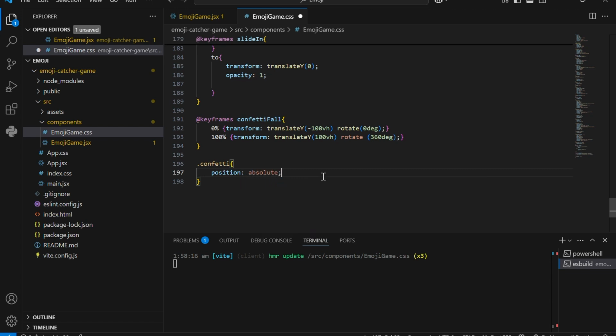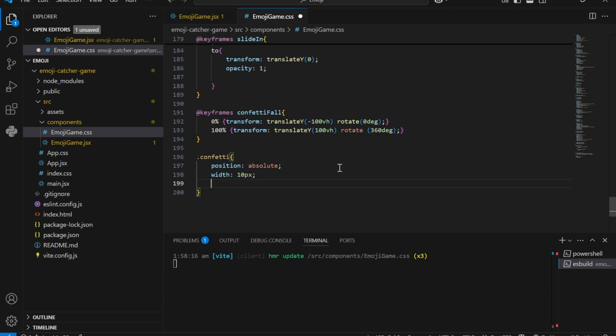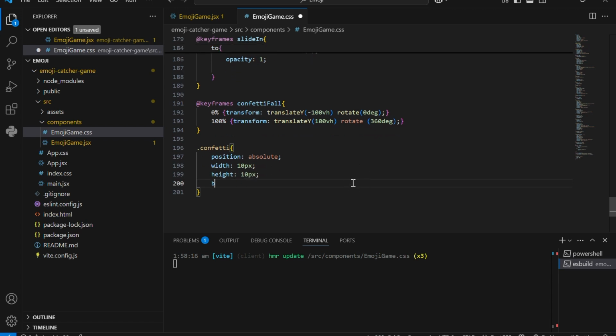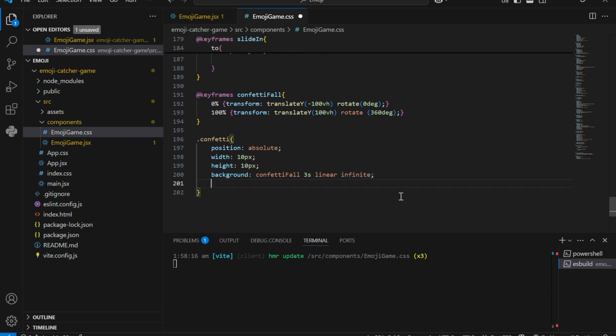Position absolute allows each confetti piece to be placed anywhere on the screen. Width 10px and height 10px makes each confetti piece a small square or circle. Background color red is the default color for confetti. Animation confetti-fall 3s linear infinite applies the falling animation. It takes 3 seconds to fall and repeats forever. Border radius 50% makes the confetti look like small circles instead of squares. Our output looks like red confetti pieces falling down the screen forever.